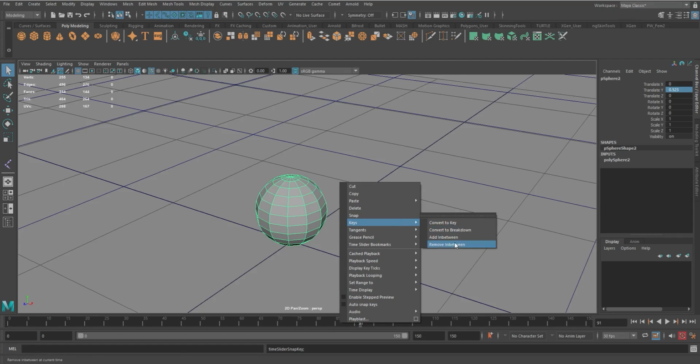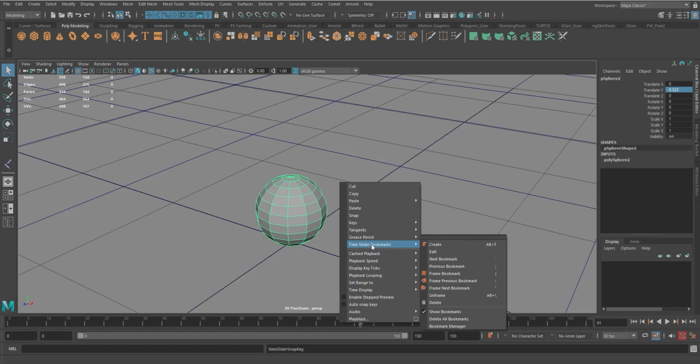And this is where you convert to keys, convert to breakdowns. You can add in-betweens and remove in-betweens. This is really nice for timing purposes. And then also you can set your tangents from the get-go: spline, linear, clamped, stepped, flat, all the auto. Auto is basically like spline. This is where you turn on grease pencil, if you want to draw on the screen, do any actual 2D animation. This is how you use that with grease pencil.